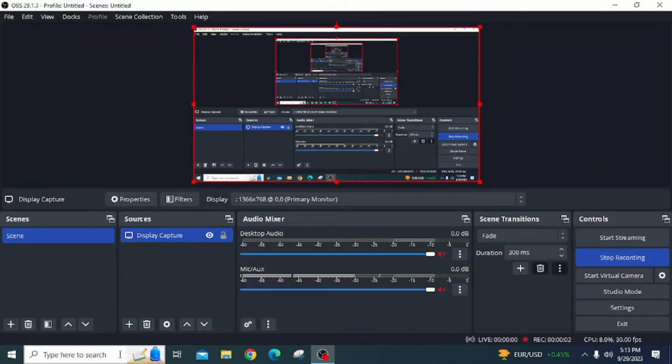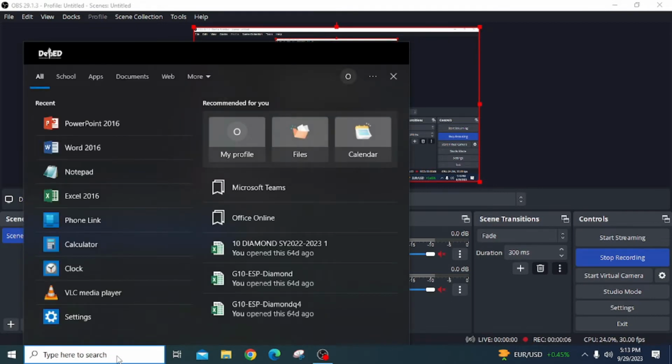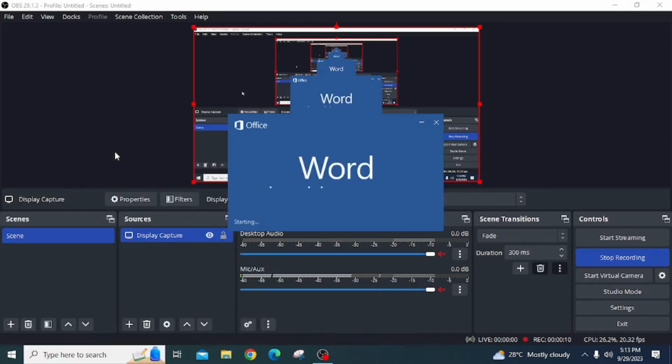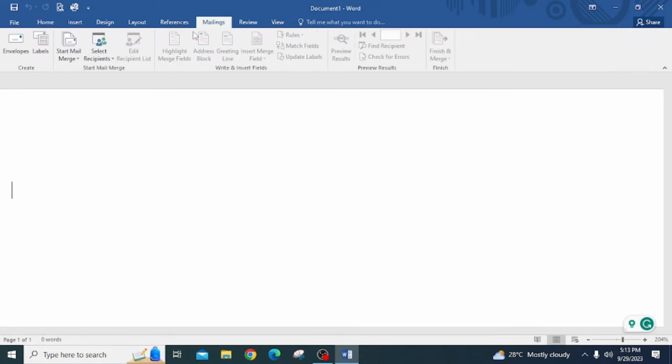How to use mail merge. First, you're going to open a Microsoft Word document. Then in Mailing tabs, click Start Mail Merge. Then click Letters. Then you can start typing your document.